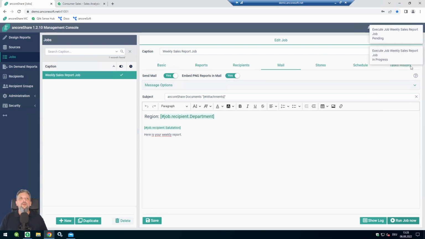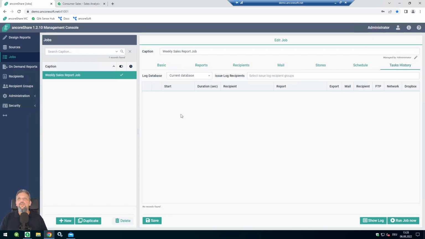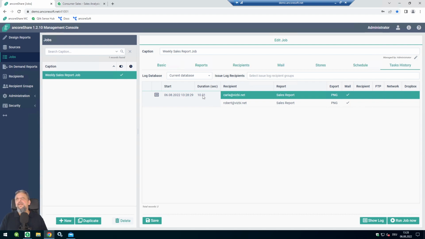By the way, in the background, you always have the possibility to click on this task history, and you're going to see when the job has started, how long it takes to send all the reports to the different recipients, what reports in what export format. In that scenario, it took 10 seconds to create all the reports within this job and to send them.